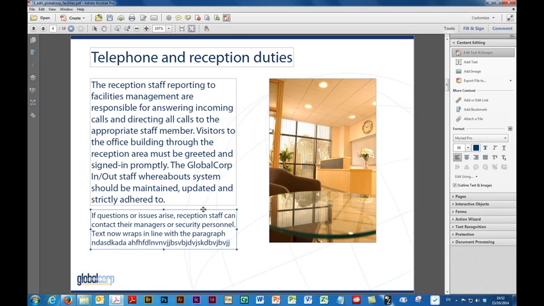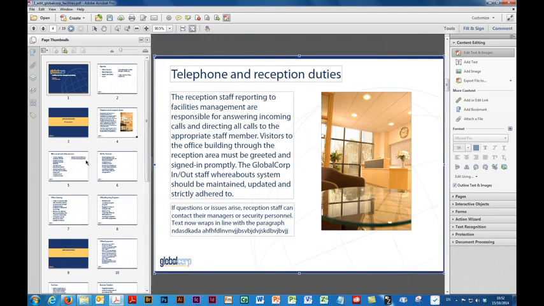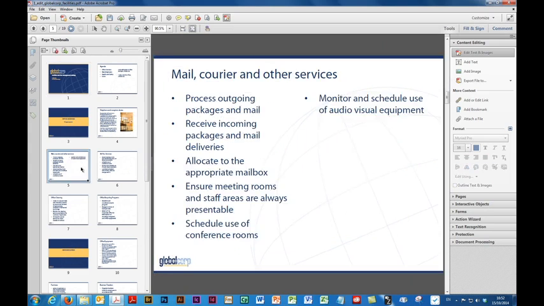I'm just going to move to the next page, or another page once I've deselected. Bear with me a second, I'm having fumble trouble with my fingers.